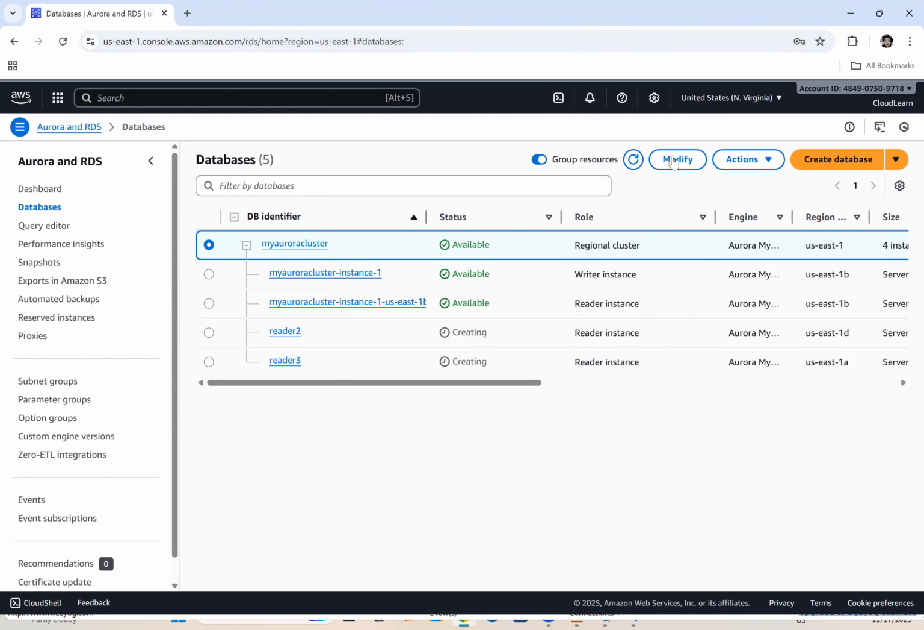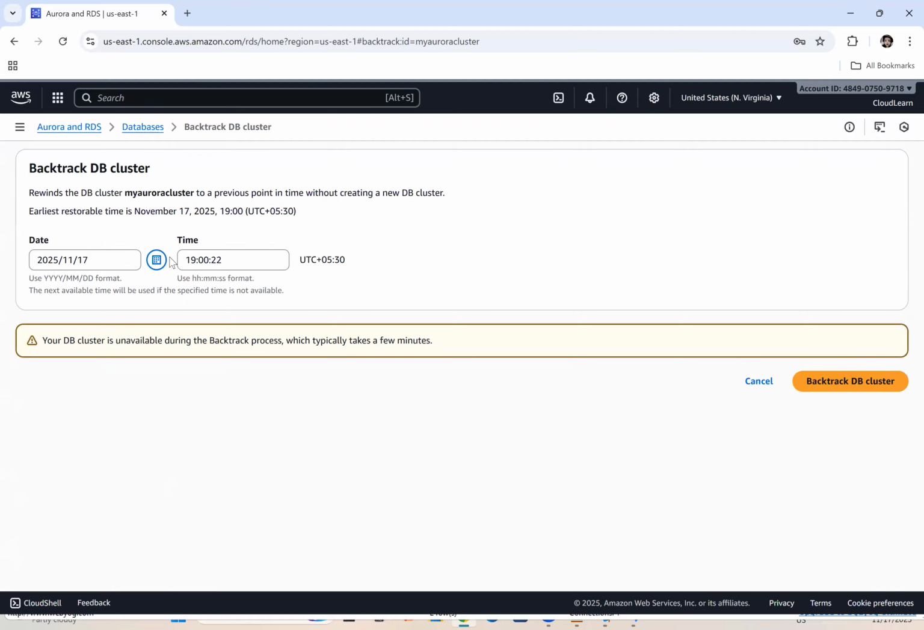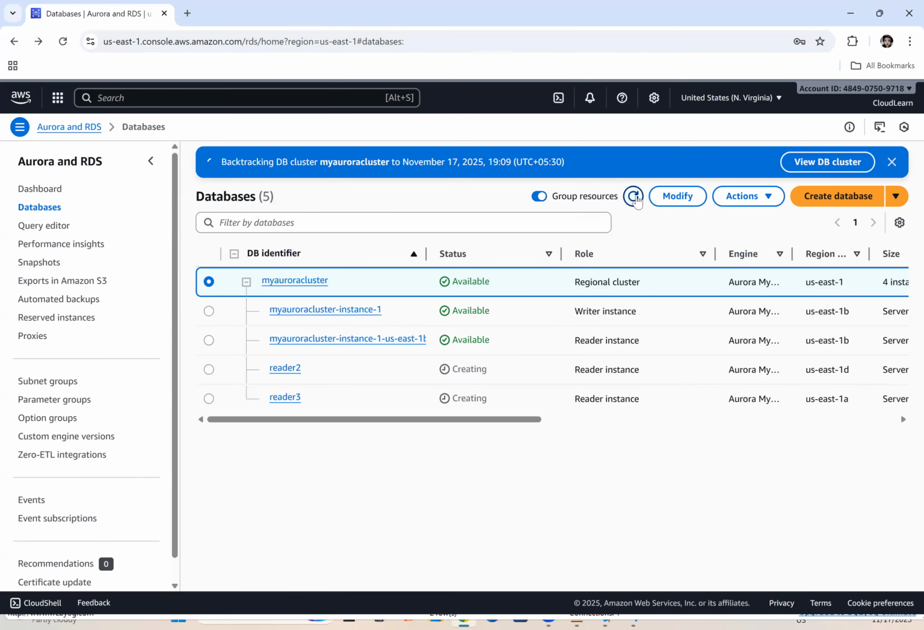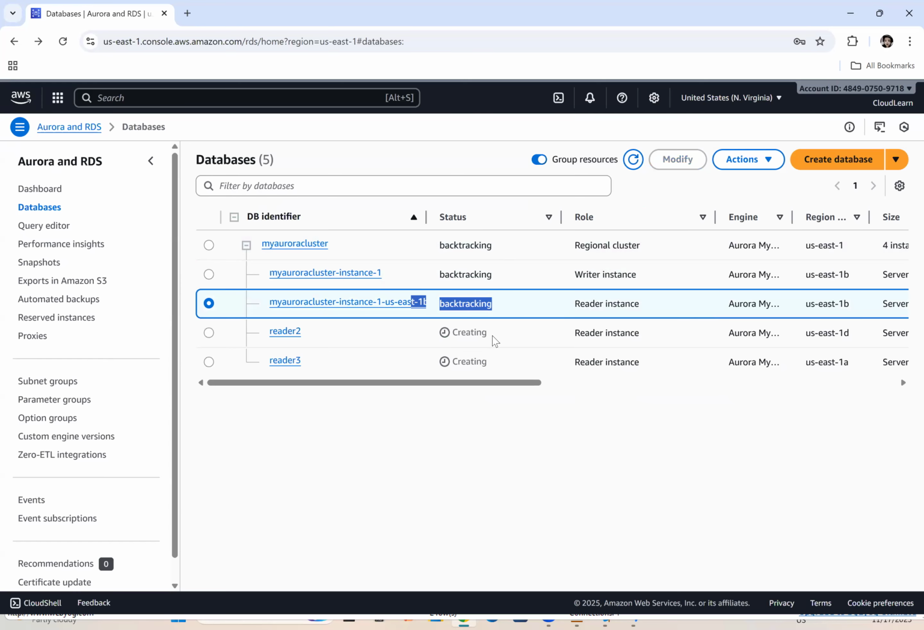How to do that? Select the database cluster. There is an option called backtrack here. Instead of restore to point in time, I will choose backtrack and choose the time, today's date, and 17:09, hours, minutes, seconds. Click on backtrack DB cluster. Let me refresh just to show you the status. What is the status now? Backtracking means your database is getting rewound to 7:09 p.m.